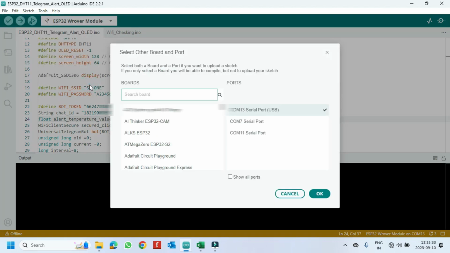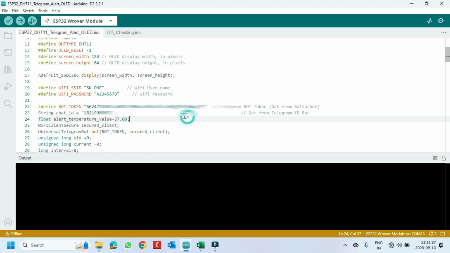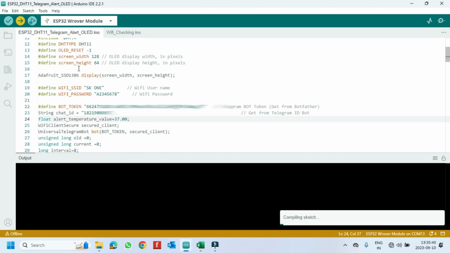Choose your board and proper port number. If you do not know the port number, see it in Device Manager. Click the upload button to upload the program to your board.